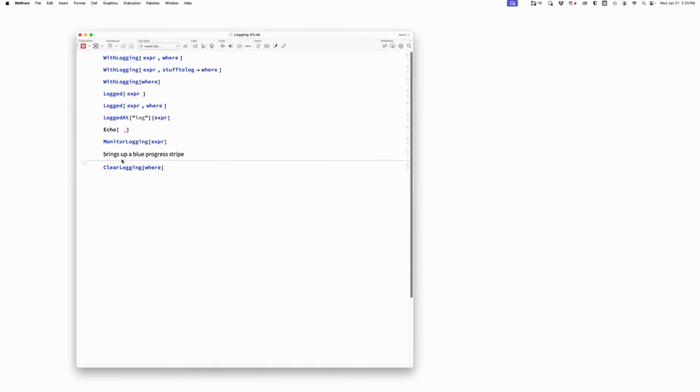Is the progress monitor a separate where, like a location? Yeah, probably. And then if you want to see it, you would log to a file and to the monitor? Yeah, probably. So monitor logging might only log to the monitor, to the progress stripe. Okay, so the where can be a progress monitor, progress stripe, or a file, or a channel. Or a cloud object. Or a list thereof. Yes, log in parallel.